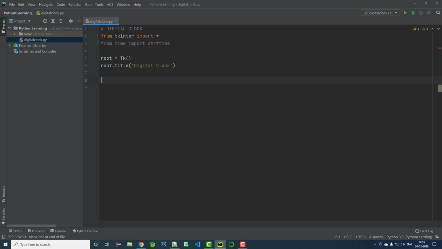All right. Now we need to create a label widget, okay, so that the clock will be shown on that and it will look better, right? So let me take a variable lbl is equal to Label. Within that we need to pass the root and then let us do some styling. So font is equal to, let me take Calibri. Okay, let me take font size 40, font weight bold.